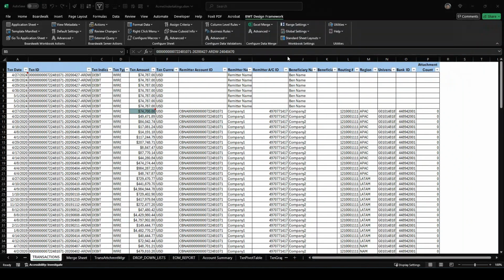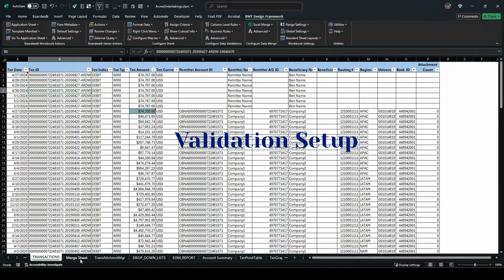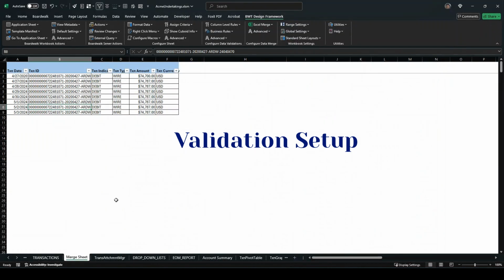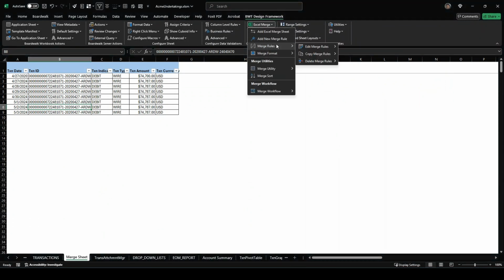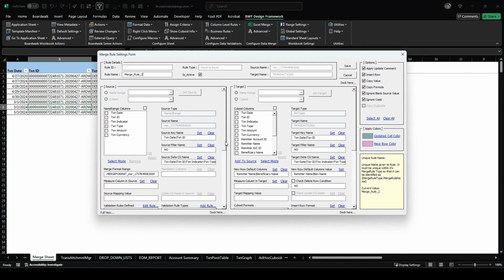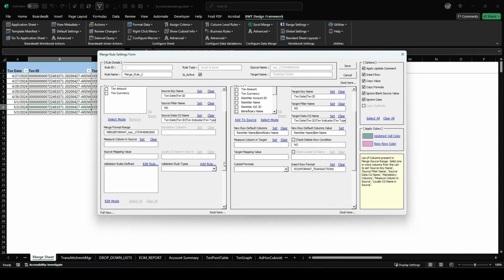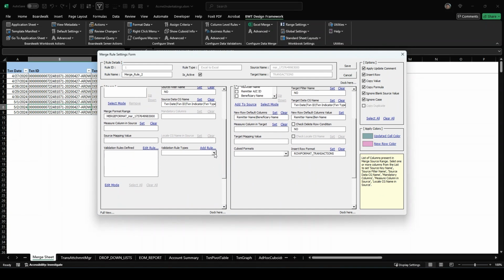Let's build some validation rules now. In earlier sessions, we learned about the business rules that can be configured in Boardwalk Velocity. All these rules are also available to be configured for the data being merged. We can do so by editing our merge rule. The merge rule settings form opens. In the source section of the form, scroll down towards the bottom of the form, and there is a section that will allow us to select the rule that we want to configure.